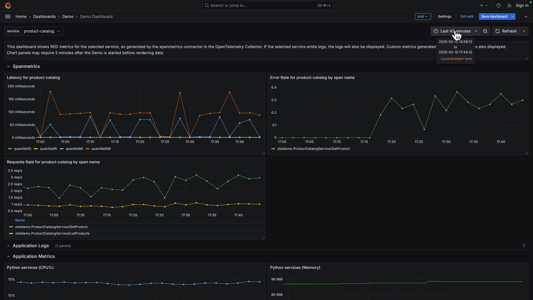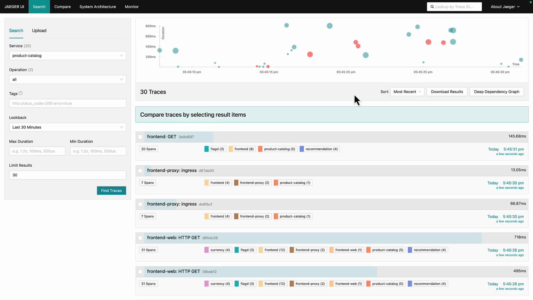So we can see that in the last 45 minutes, the product catalog has had an increase in error rates produced by spans. And by the way, this whole section is called span metrics because it collects metrics from trace spans, which means if we take a look at the traces from the product catalog in Jaeger, we should also see some errors that correlate to what we're seeing in Grafana.